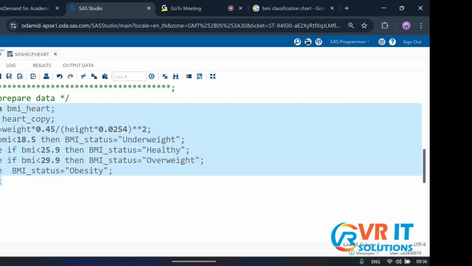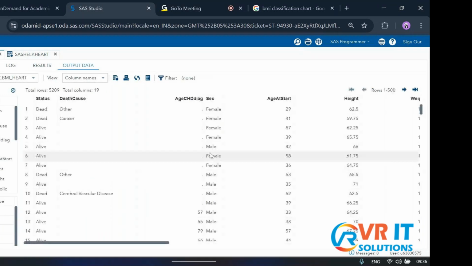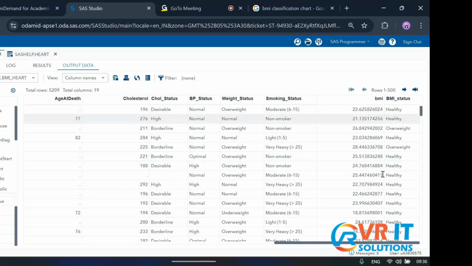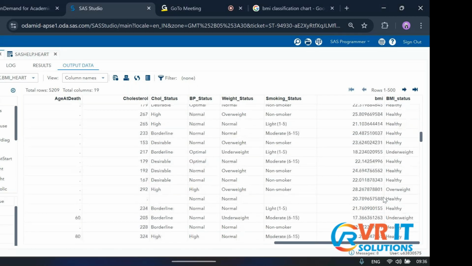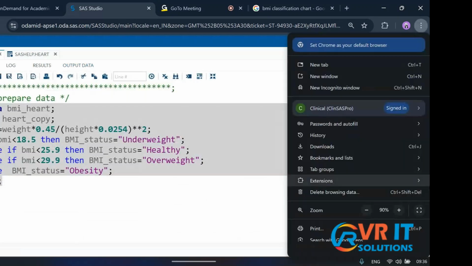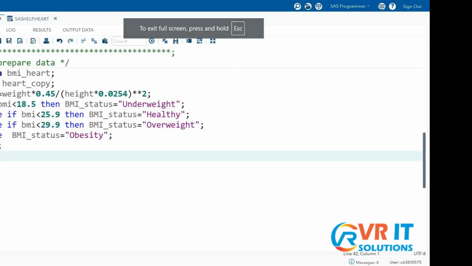Let us run this and see whether the categorization is done or not. See at the last now. So 24.9 is healthy, 37.9 is obese, and then 26.8 is overweight, and so on and so forth. Now the categorization is done for all the 5,209 participants. We can claim that our data is prepared. I want to analyze how many participants are in each category. How many participants are there in underweight? How many are overweight? How many are healthy? I want to do that.